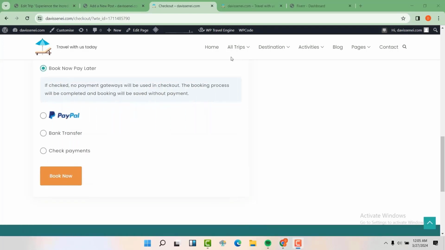Friends, that's how we add our add-ons and configure them. Every add-on has a different configuration.